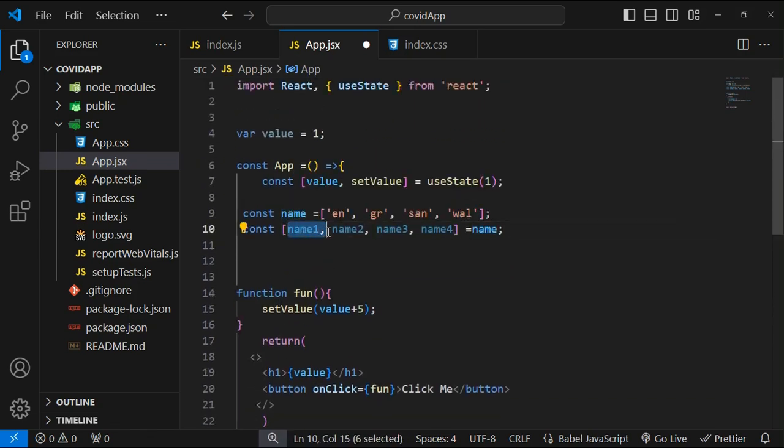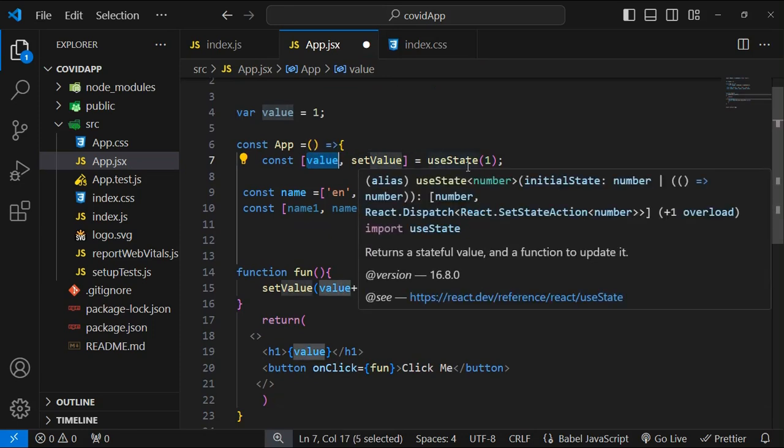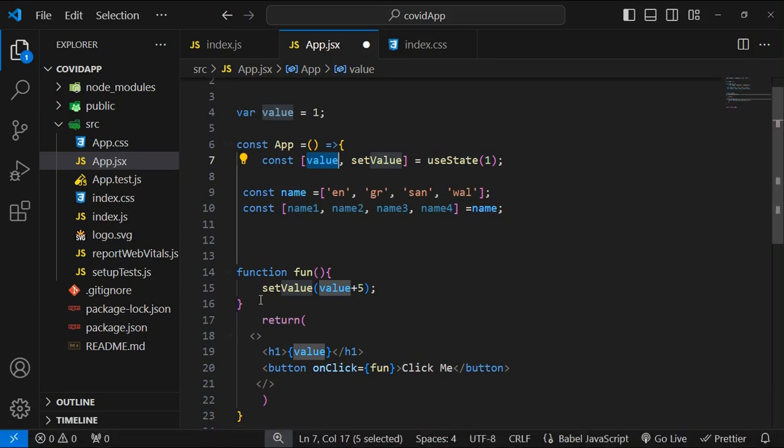You can see that this is the initialized value, which is initialized by useState, and set value was the updated value, which updates that value which was first 1. Whenever set value is called, it became 1 plus 5, its value became 6, and again whenever I call that set value, its value is incremented by 5, and after we call it two times, its value would become 11.